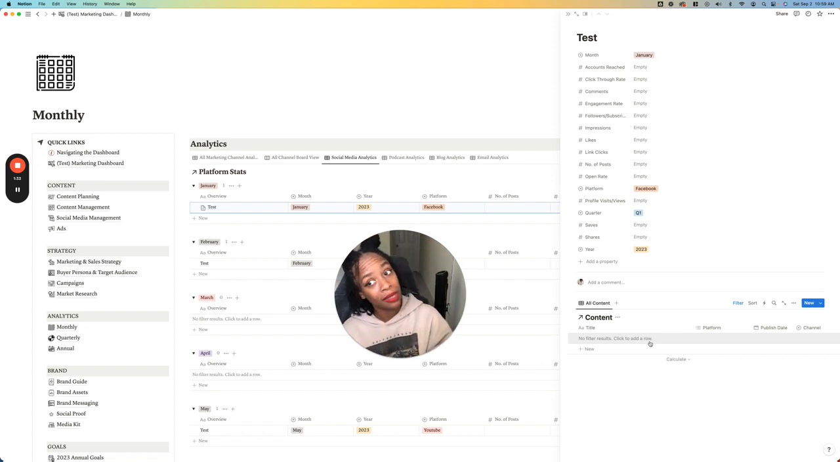If they don't, guess what? You're going to go back and scroll through all your content, and whatever had the most saves, shares, comments, that's your best performing content for that month. You want to go ahead and document that.